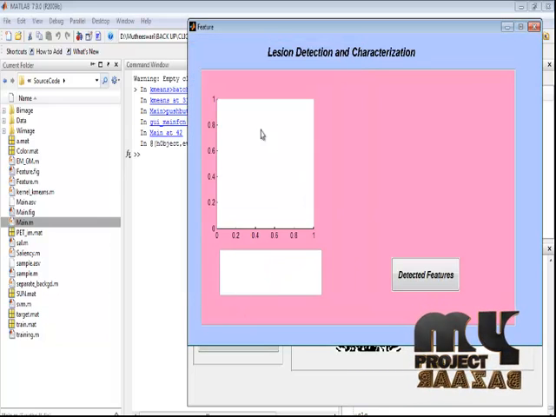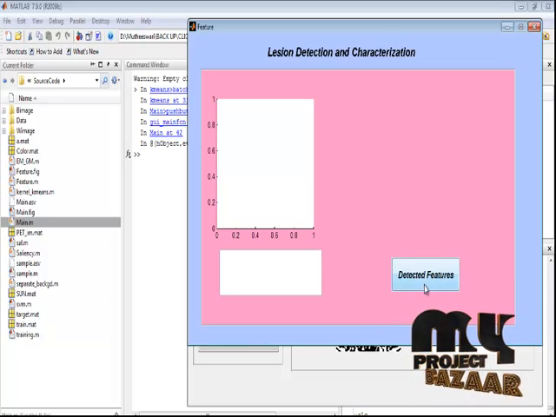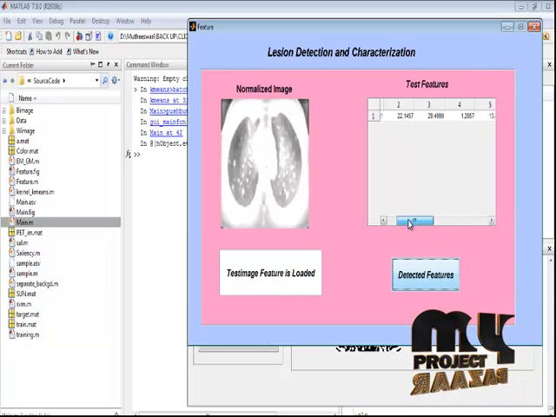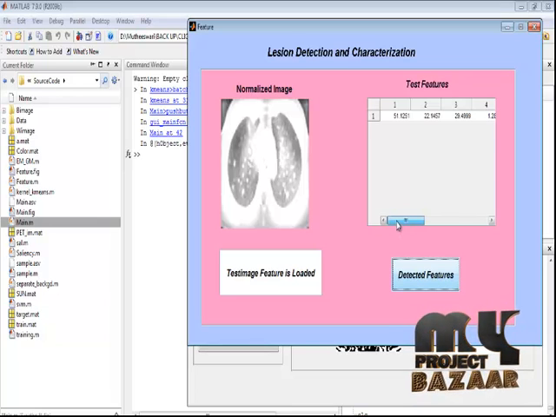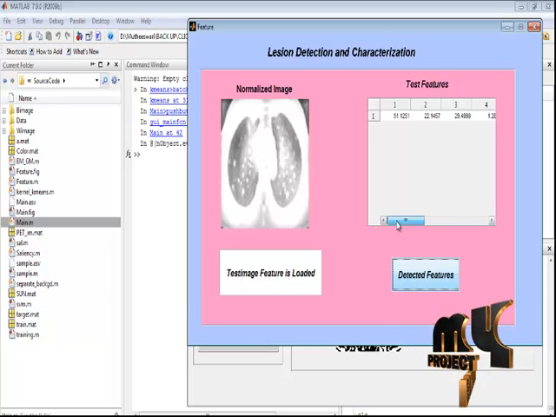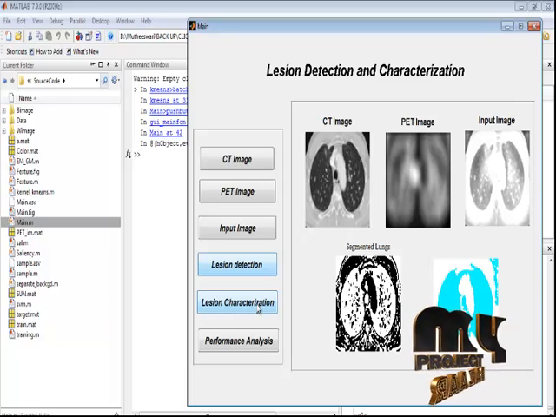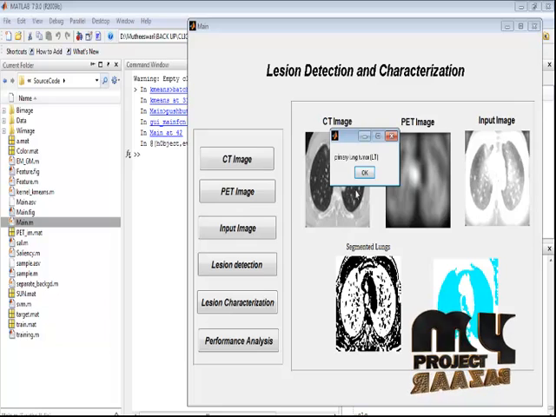Next, this is the lesion characterization window, that is the feature extraction window. By pressing the detected feature button, we can extract the features by using the K-means algorithm. Also, these are the feature values which I have extracted from the test image. Next, by pressing the lesion characterization button, we can characterize our input image into abnormal lymph nodes or primary lung tumor based on the feature values.